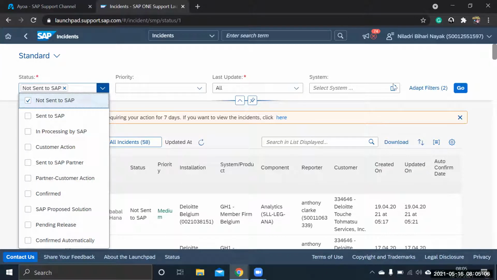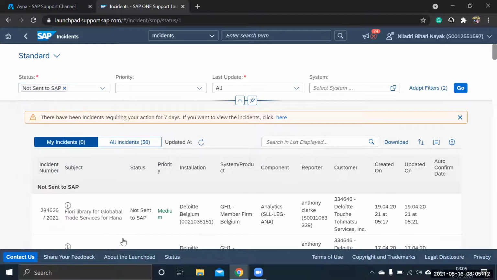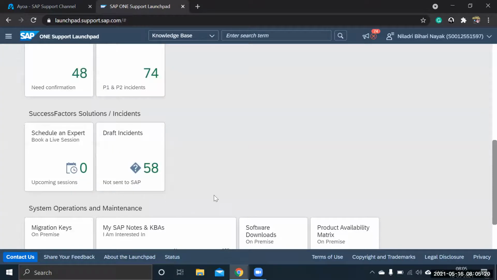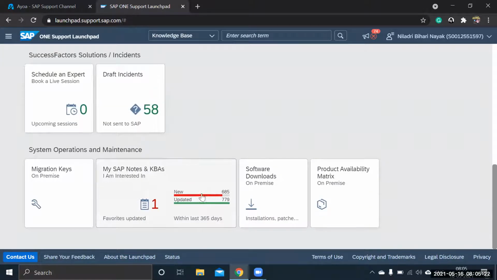So this is very important to understand, in which status, and that we'll be seeing in every ticket. There is a status column in that you can see always. So that is a thing. And other than that, another important thing we do, the KBA. KBA means knowledge based article.